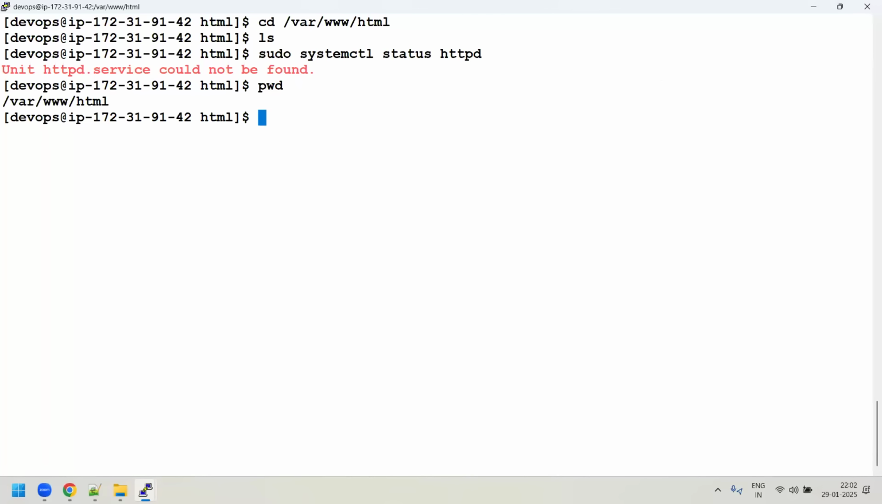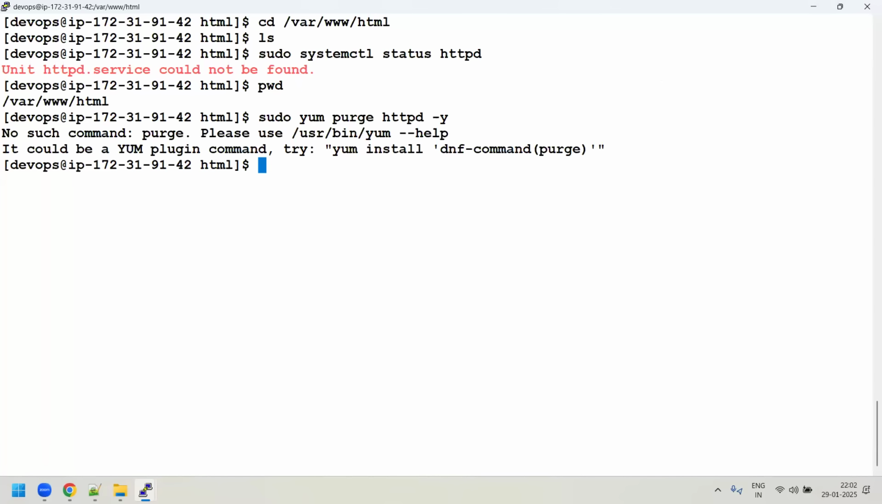You have to say yum purge and give httpd like that. I think purge will work or not, I'm not sure. Let me check. Sudo yum purge httpd -y. Not sure. Let's see, guys. I think there is no purge option actually. Purge is only used for the Debian base, yes. So I have to check the documentation on how to remove all the files. I will check and I'll let you know what it is.